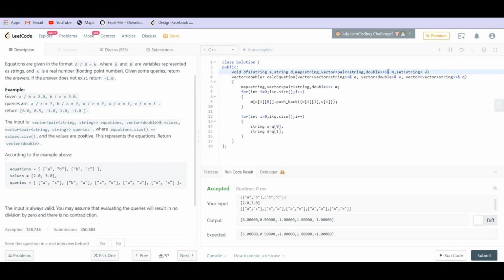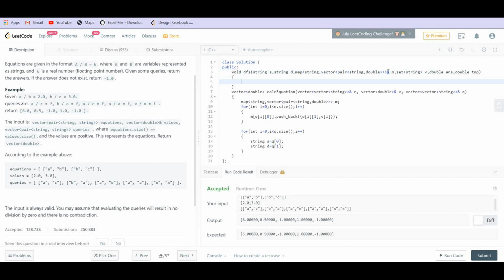Let us keep this as v. This is visited, and then two values: double answer, that is the final answer from A to C, and temp. This will help us in evaluating the final answer.